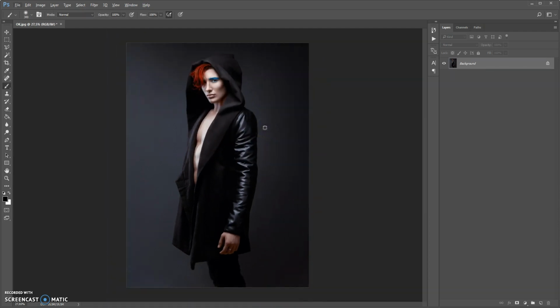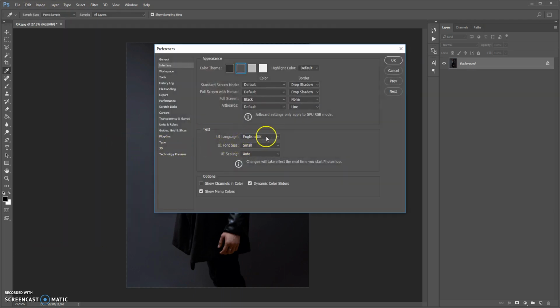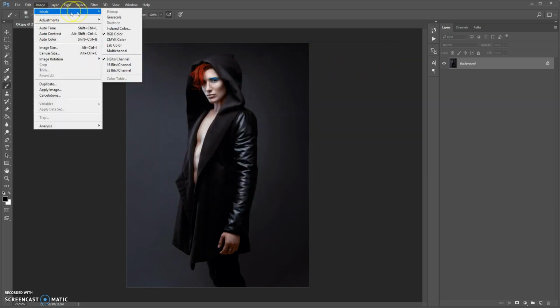Okay. And before you begin, you need to do some steps. First step, make sure that you're using the English version of Photoshop. And if you use a version with another language, watch the video on how to change the language, and the link is under this video. Second step, go to Image, Mode and check RGB Color and 8 Bits/Channel.